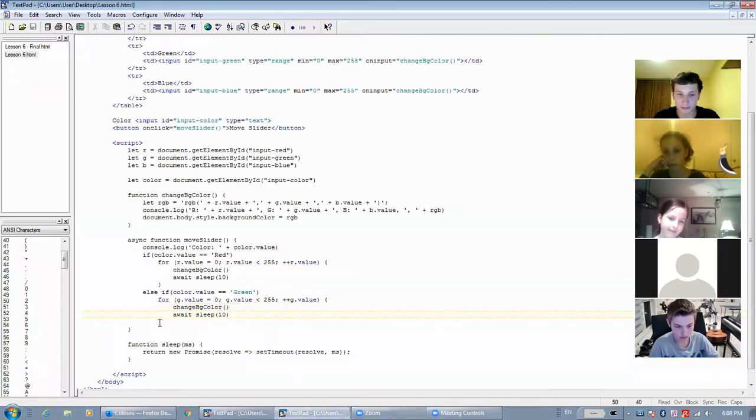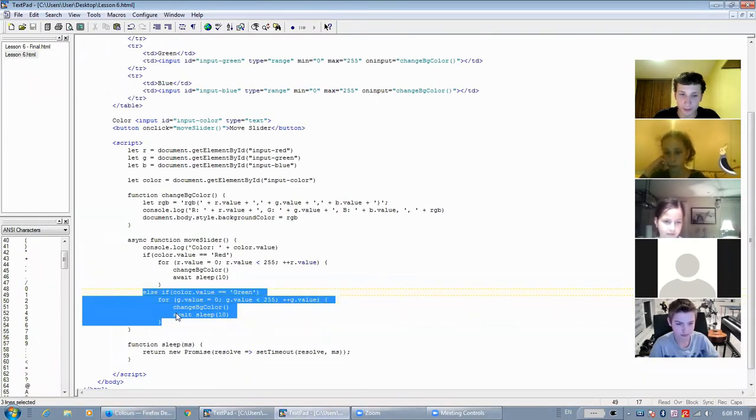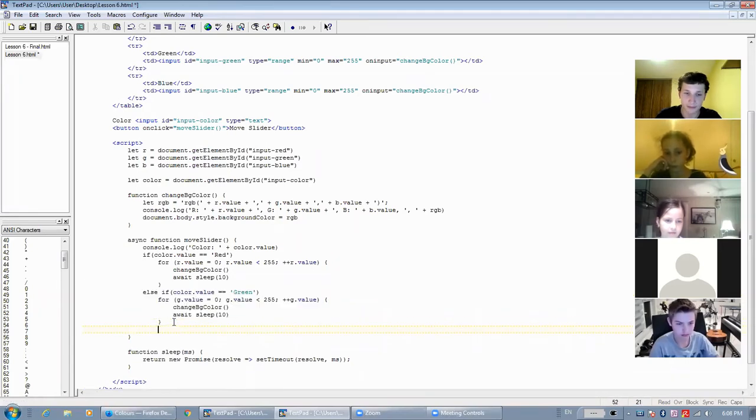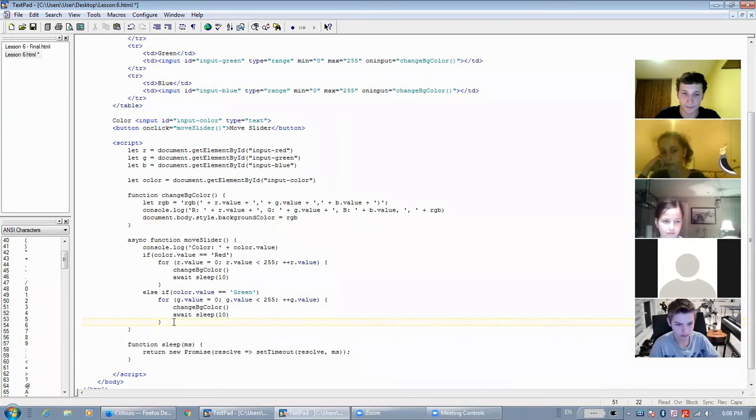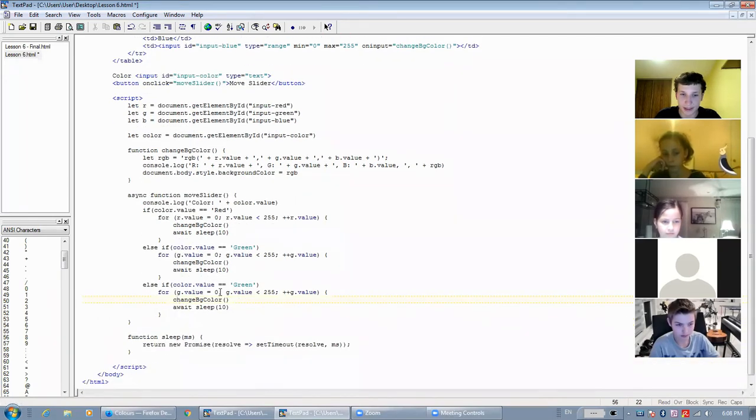Now, what we have to do in order to make it work is copy this if, else if. Paste it again, and this time we're going to check if the value of the text field is blue. And if it's true, then we do the same for loop, but with the blue slider.